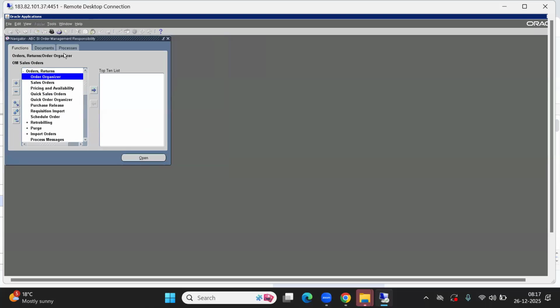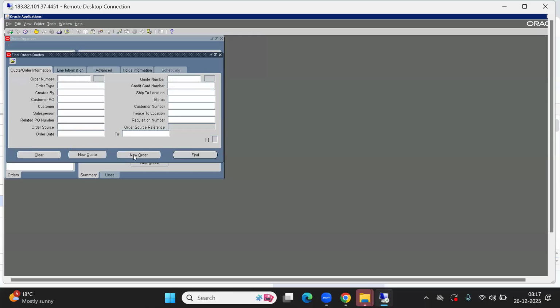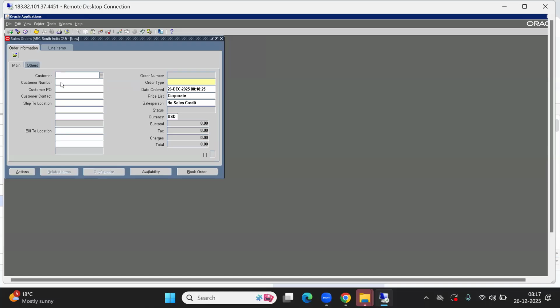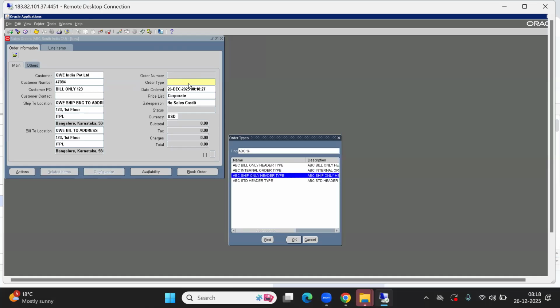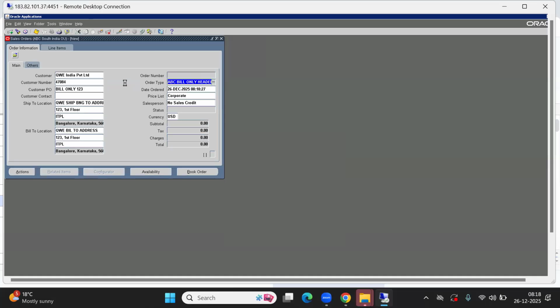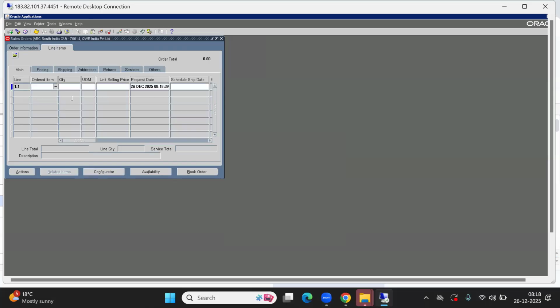Now all the required setups I have done. Now let's go and create order. Click on new order. QWA bill only. 1, 2, 3. Some reference. Bill only header. Tab out. Now go to the lines. Go to the lines and select this item. This is the item. Okay.